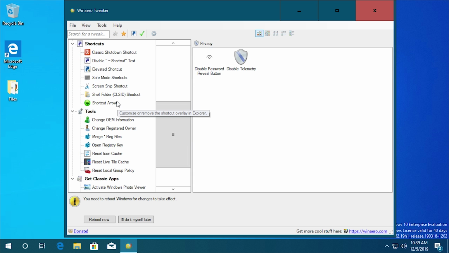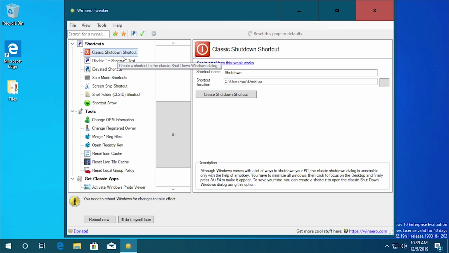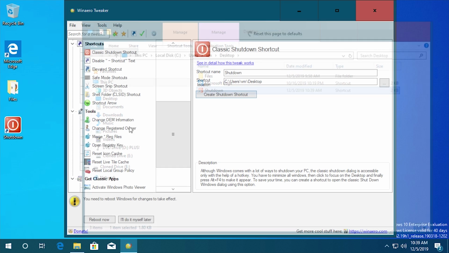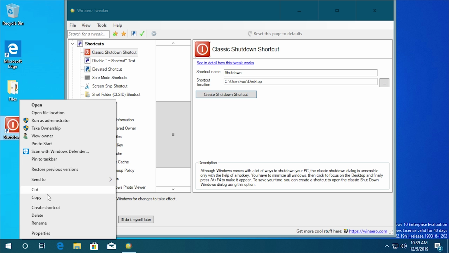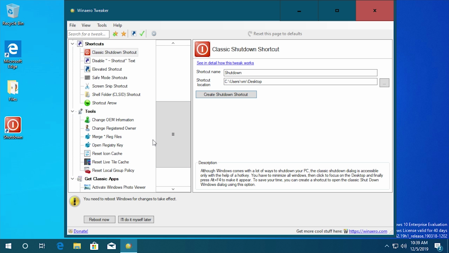We also have some shortcuts right here. This is for if you want to have a shortcut to shut down your system right on your desktop, you can enable that. Let's say that I just want it to be named shutdown and be on the desktop. I can create a shortcut, and now this little shutdown shortcut is going to show up here, and if we go into properties, it's just going to run a shutdown.vbs script that Winaero Tweaker has in its installation folder for us. So definitely very useful.